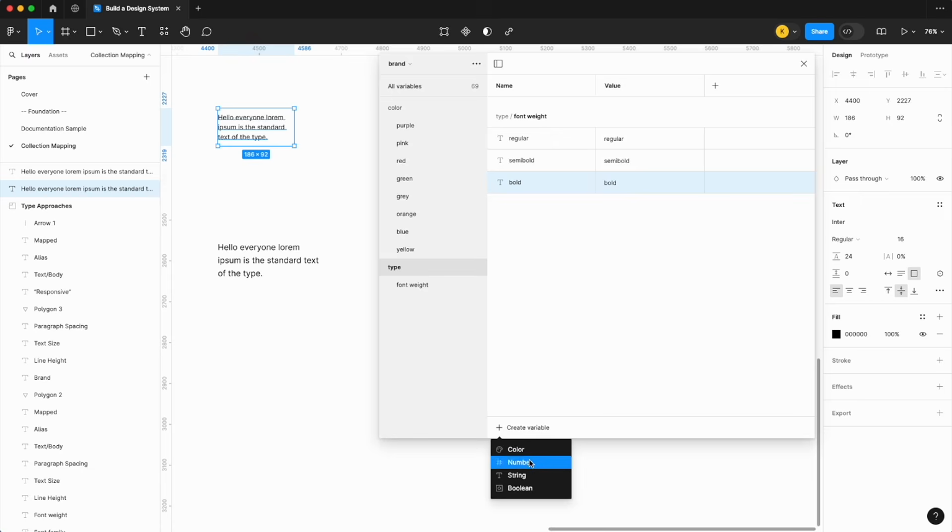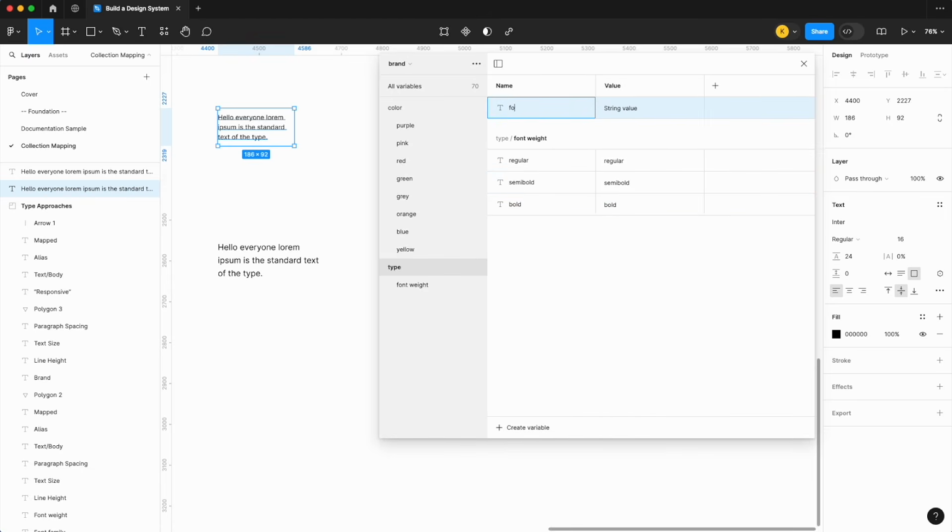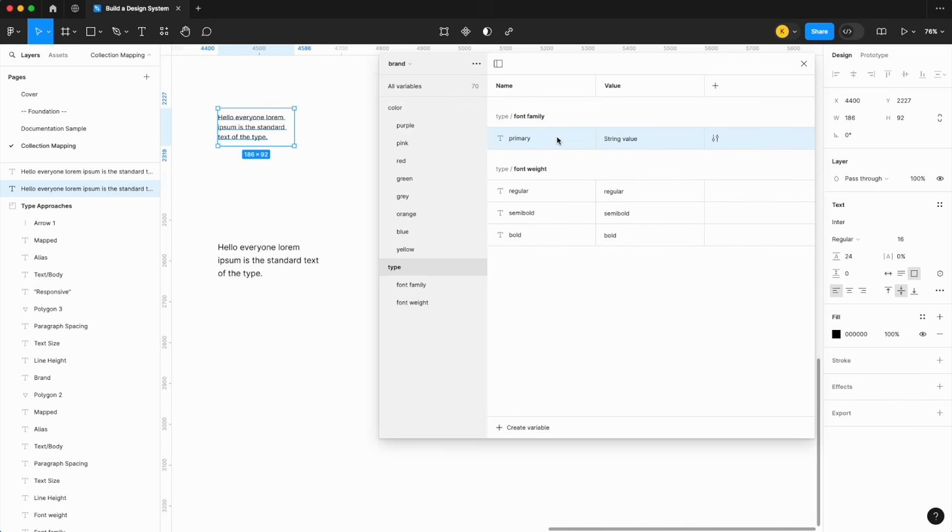So still in type, let's create another string variable for our font family. And for our font family to start, what I like to do is have a primary font and a secondary font. You can break it out between your body font and your headings font, caption font. I always like to go primary, secondary. I don't know why, I just do. So we're going to have a primary and secondary, and our primary is going to be set to Inter, and our secondary is going to be set to Poppins. So that's simple when it comes to adding your font family and font weight.